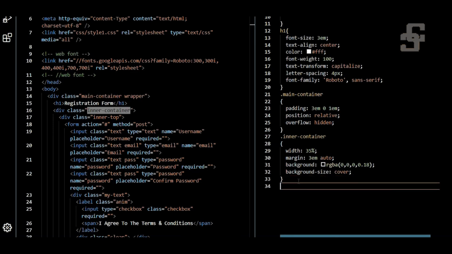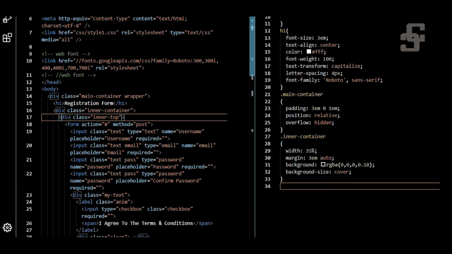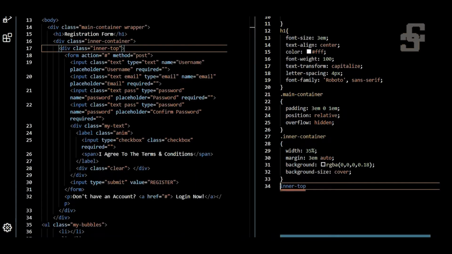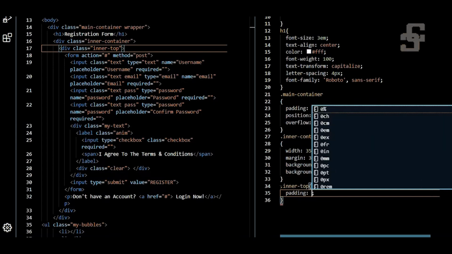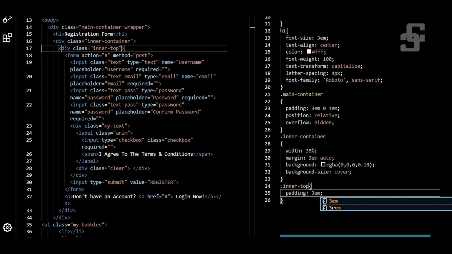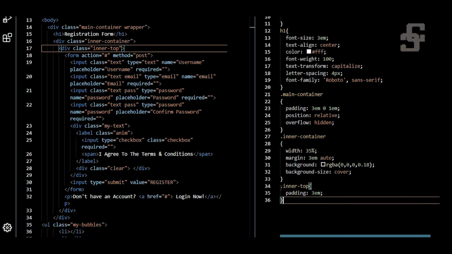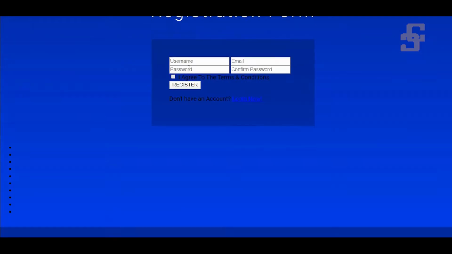Okay, let me give, here in the top, padding is 3 em. I'm just using 3 em because our form will look very uniform. After giving, yes, it has some padding inside.